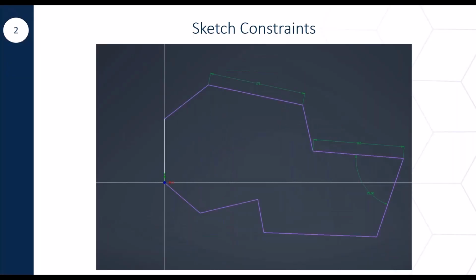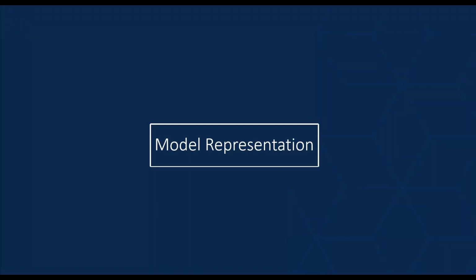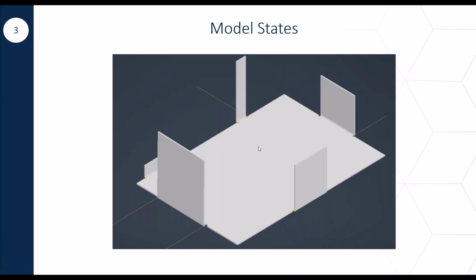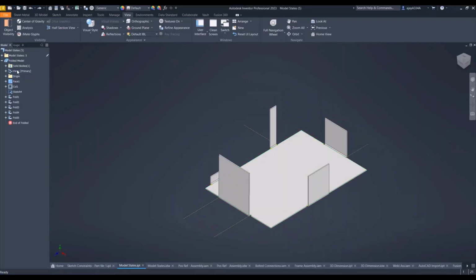Moving on to the next section, we'll be talking about model representations. We'll first talk about a thing called model states. Now, in model states, we'll see that on the top over here, there's a folder. Every sheet metal or solid part file will have a section called model states. If you open that in a normal 3D model that you've created, you'll see that there is a primary model state, which is the standard one that is available all the time.